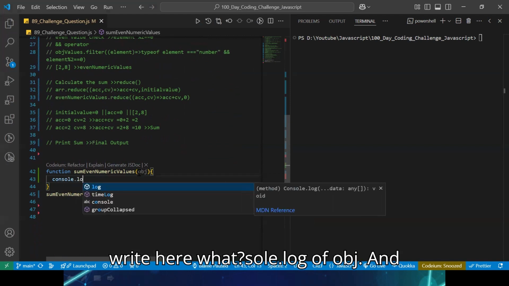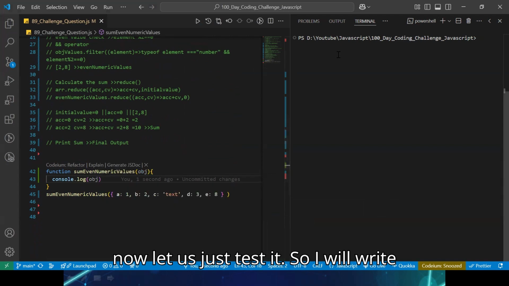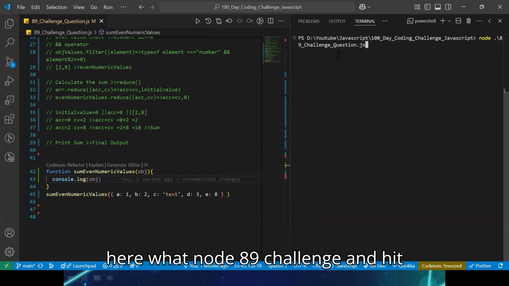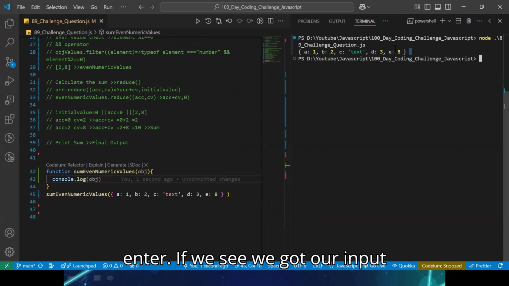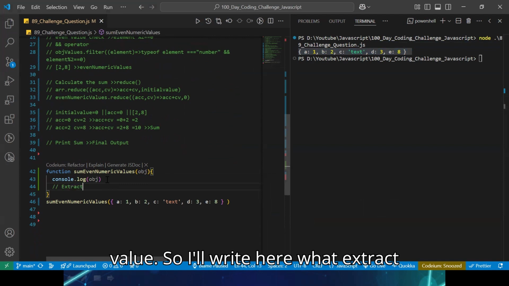So I will write console.log of obj. And now let us just test it. So I will write node 89 challenge and hit enter. If we see, we got our input object. Okay. Now let us extract the values. So I'll write: extract the values from our obj, correct?